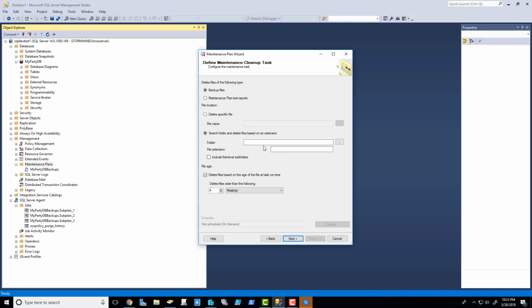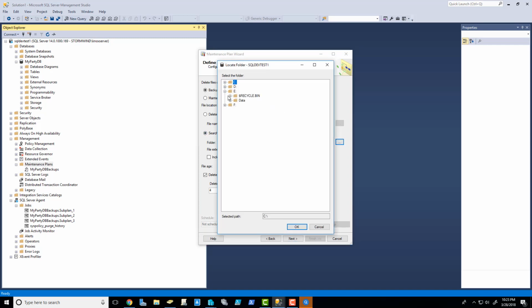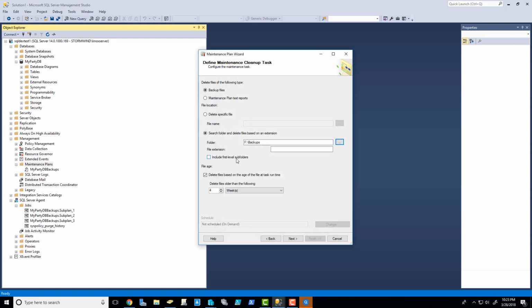So we're going to search. We're going to delete files of the following type: backup files. Right? Search folder to delete files based on an extension. We are not going to delete the data files. We're going to delete backup files. So we're going to go to the backups. And we're going to include first level subfolders, because remember we told it when it was backing up to make a subfolder for each of the databases.